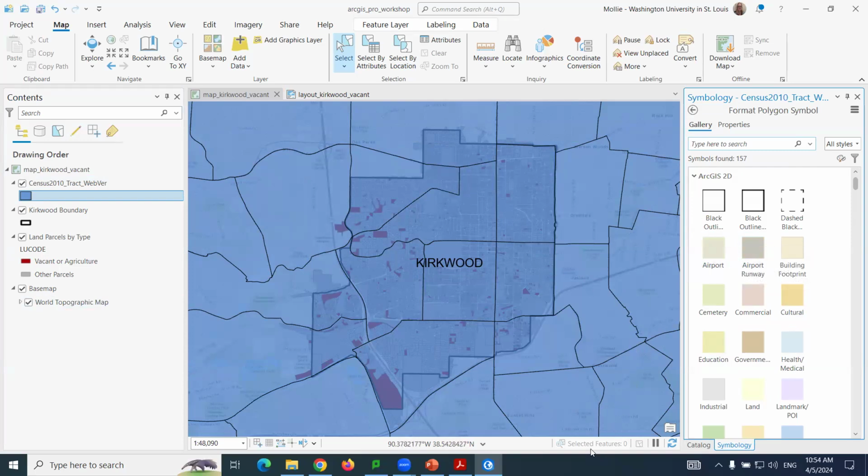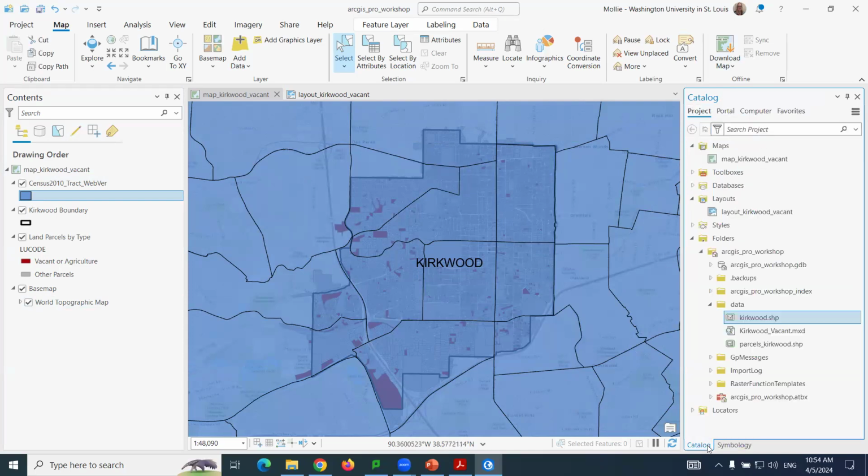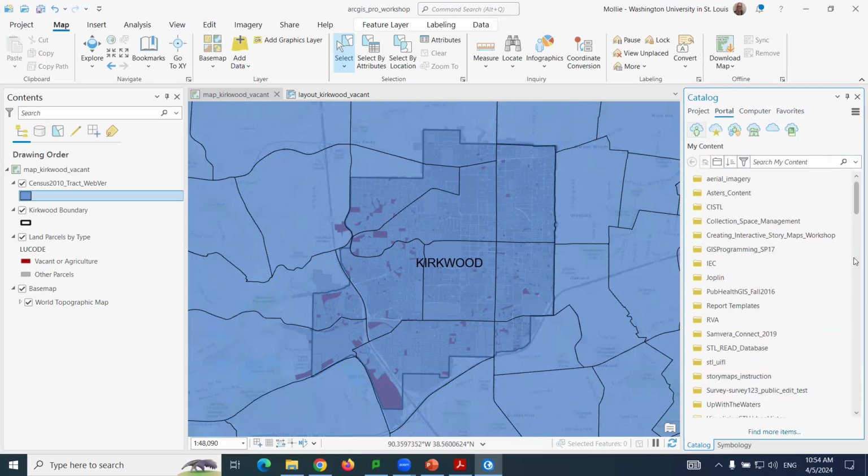While we're on this topic, let's go ahead and look at another source for web layers, and that is Living Atlas, that is created by Esri. And there's a lot more census data that would be available through Living Atlas. So what I'm going to do here is in the catalog pane, there's different tabs going across the top. Right now we're in the project area, which is basically all the files that are on our machine. If I click on portal, this gives us access to everything within our AGOL instance.